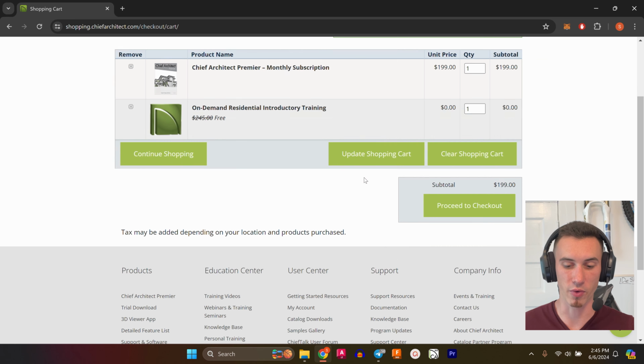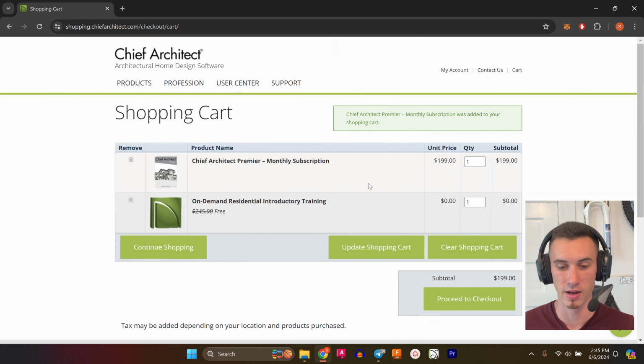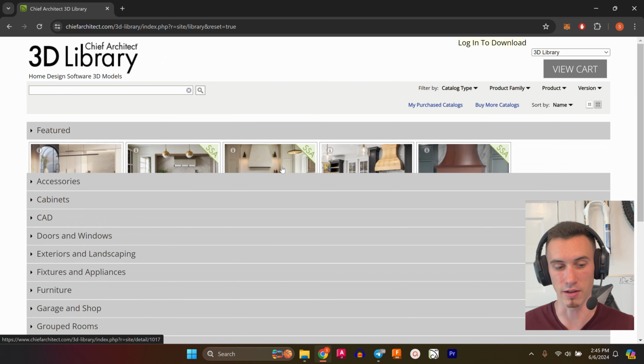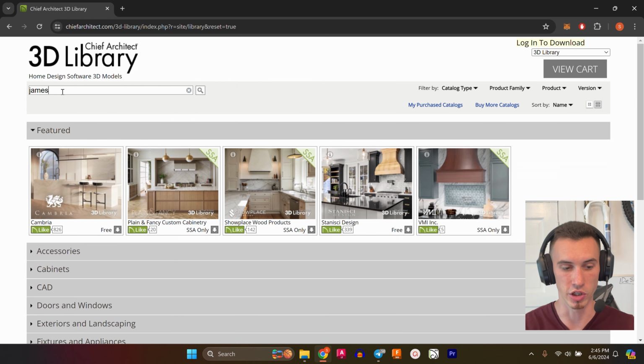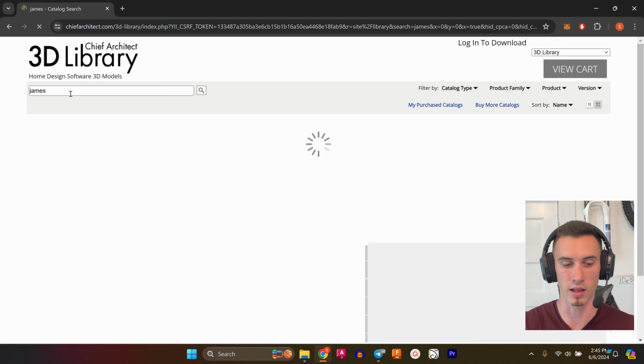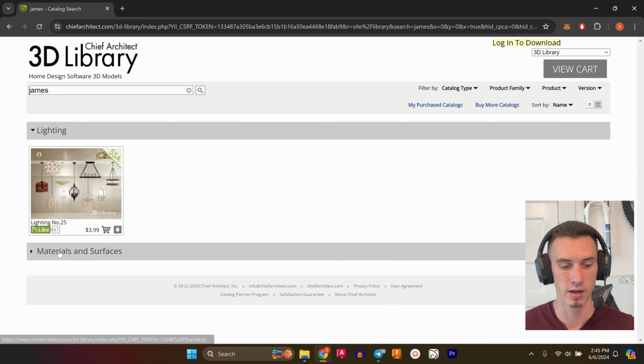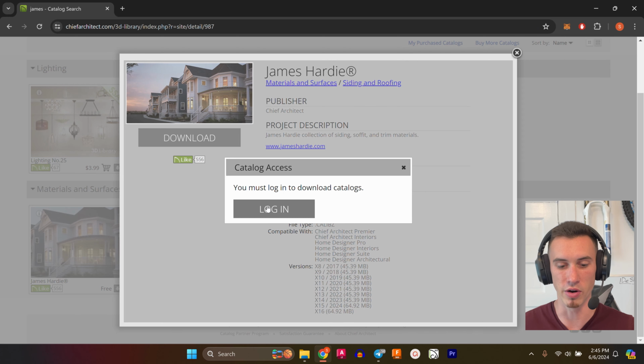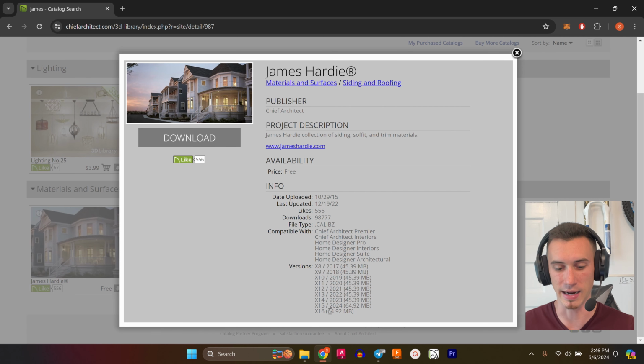Once you've paid for this software and downloaded it and you've got it on your computer, the next thing is you're going to go over to the user center, go to catalog downloads, and just search the word James. What you need is 2 libraries that are going to work with my template. Go to materials and surfaces and click James Hardie, and then you're going to download. Of course, you're going to have your account, so you'll log in, and then you're going to download the current version, like X16 or 15 or whatever the current version of your software is.